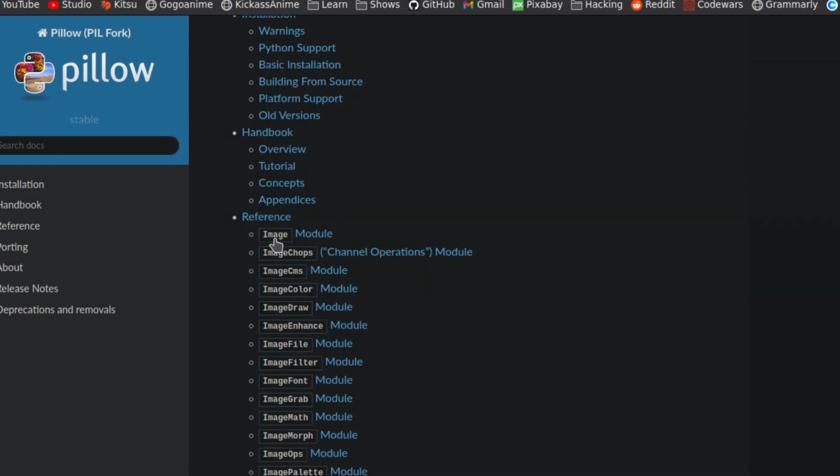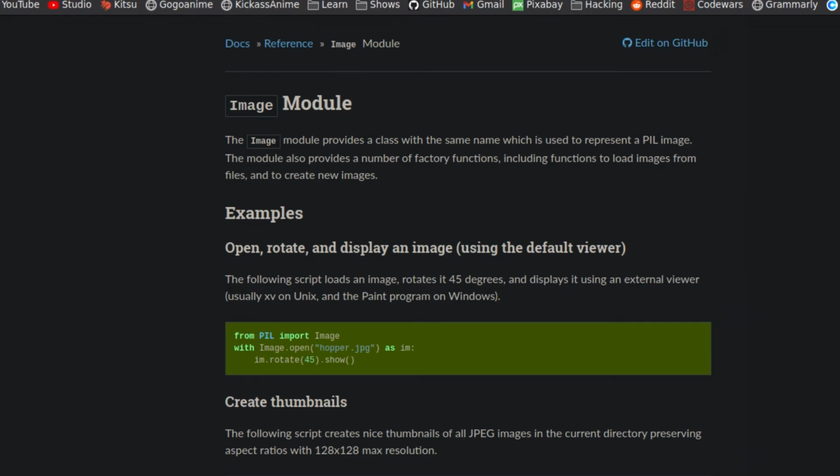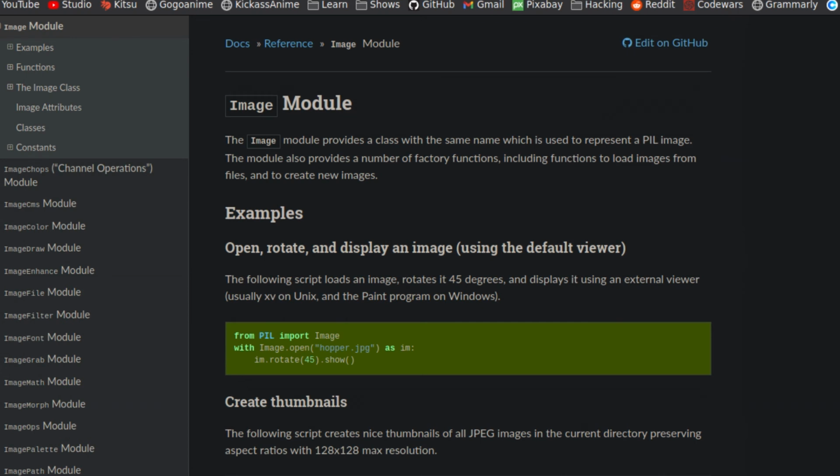For example, we're currently using Image. You can go to that module and learn about it. I'm not going to go through everything. I'm just going to show you some of the basics that I learned and I'm happy with.